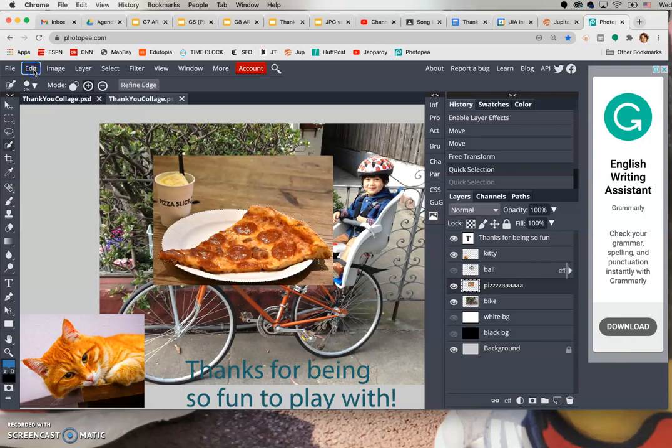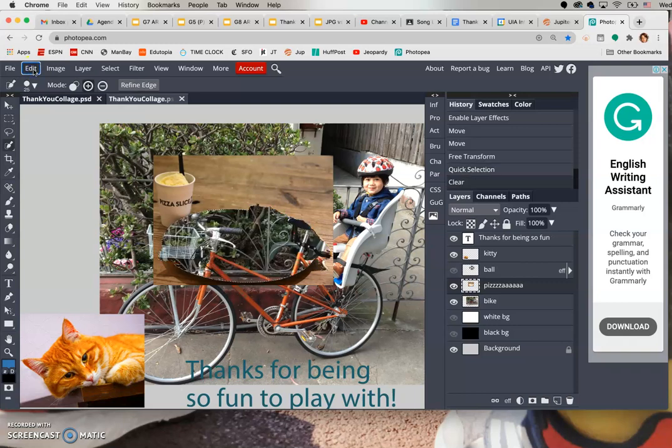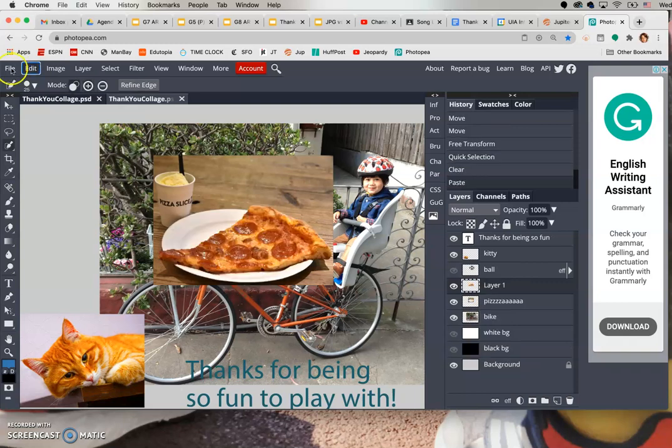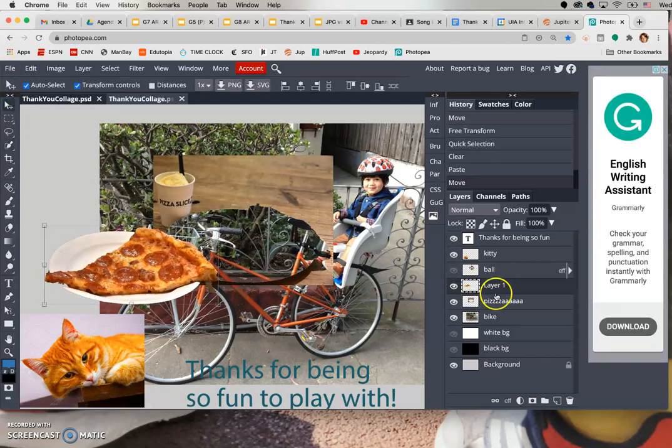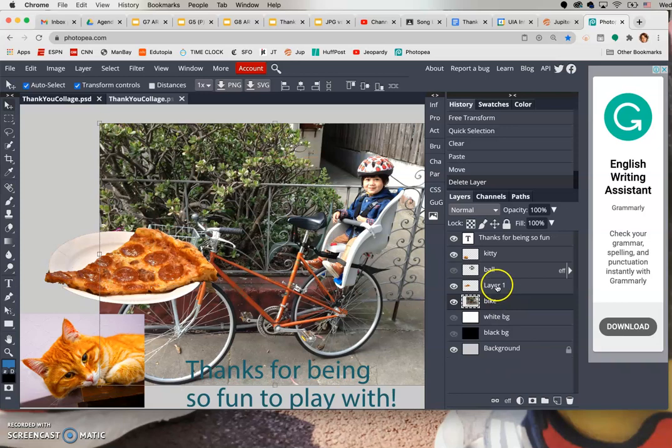Get out of my face, bar chart. Cuts it out, and then I'm going to do Command V like we know, and now it pastes it in a new layer. But it's just the pizza without the background. So now I can actually delete that layer and call this one the real pizza. Okay, now I got pizza.